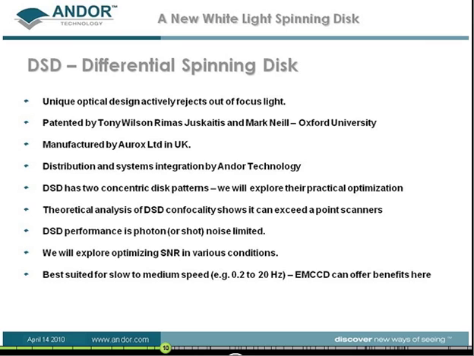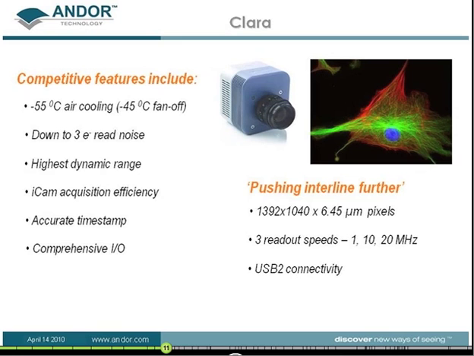Okay, so just to focus a little bit on detectors, this is Andor's original core competence, and Andor has pushed the boundaries in this respect in many ways. But just let's look at this. The Clara is the leading conventional CCD product that's used for microscopy with 1392 by 1040 pixels at 6.45 micron pixels. It has three readout speeds and USB connectivity. And we can have fanless cooling down to minus 45, which allows the camera to be used very effectively in conditions where vibration or lack of vibration is critical, so in electrophysiology environments, for example. And by selecting the relevant readout speed, depending on your requirements, we can get down to 3 electrons read noise. So it's a very nice product.